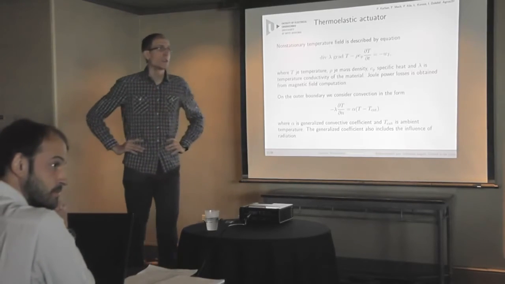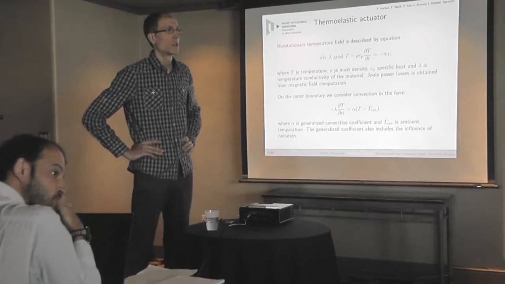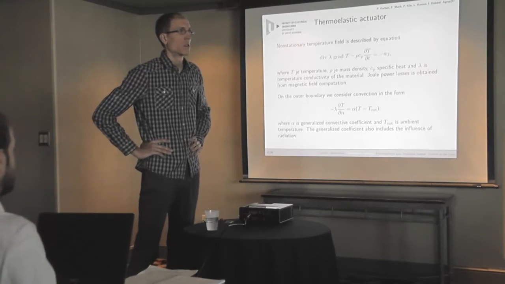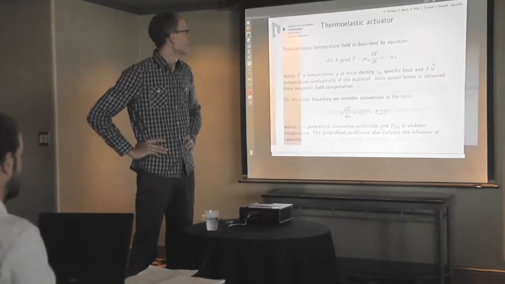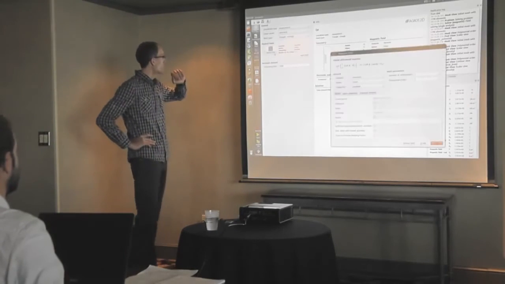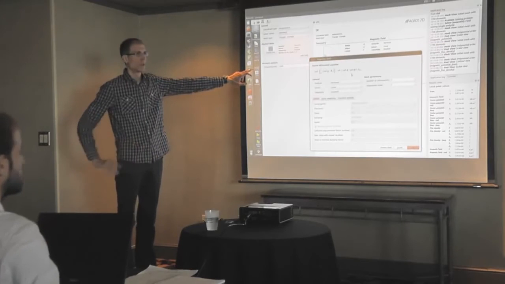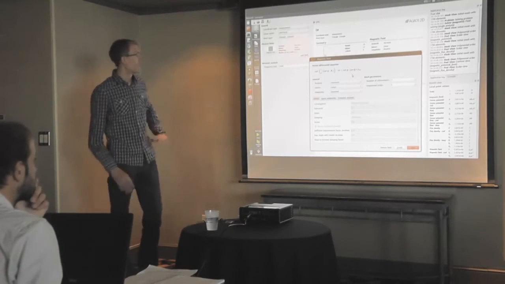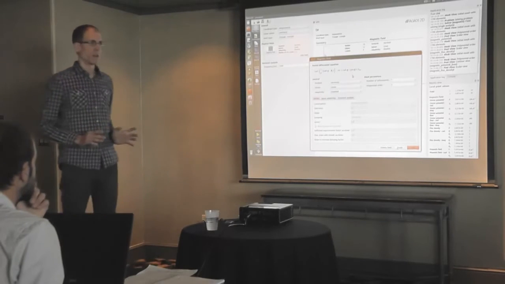Just a quick question. I don't know if I missed it. Did you explain how you feed the PDE? How do you describe the actual equation? The equation is shown here. But how do you provide that model? Well, that's in the XML file.